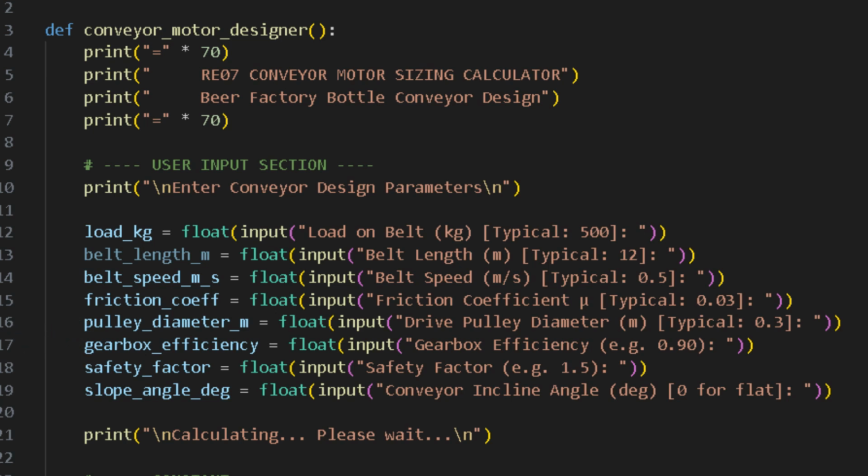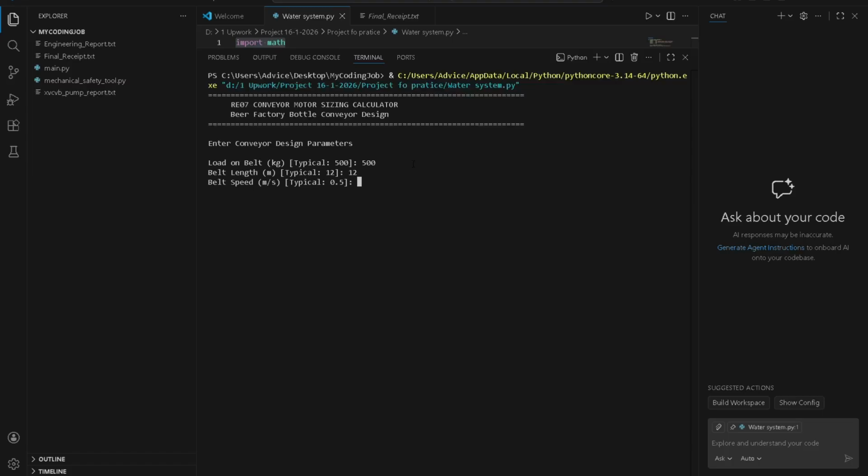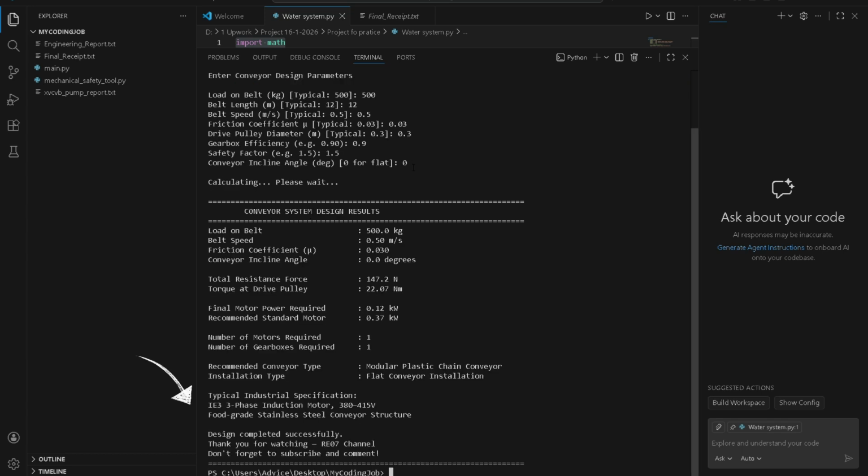G, safety factor. Continuous production lines require reliable operation. Typical safety factor is 1.3 to 1.5. We choose safety factor equals 1.5. H, supply voltage and motor. Standard in industrial plants: motor voltage 380 to 415 volts, 3-phase. Motor type: a 3-phase high efficiency induction motor. This does not enter the calculations, but is part of a real industrial specification.